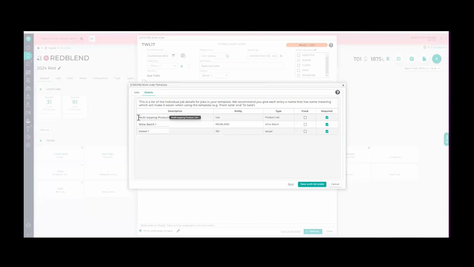Really important, I find it very, very handy to rewrite the things in the description here, because if you've got someone who wants to use the template that hasn't done these ones before, it can be really, really helpful. So we've got 3 items here. We've got multi-topping products. So this is the barrels that we want to be topped.